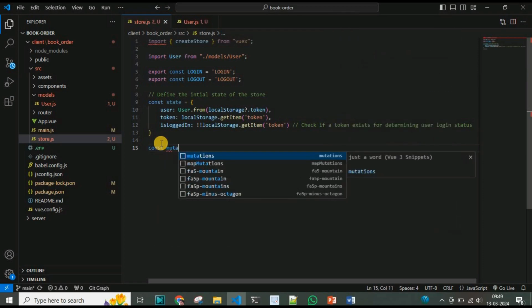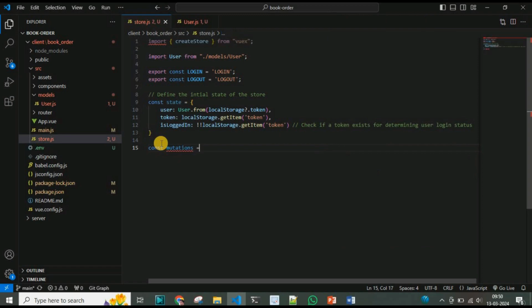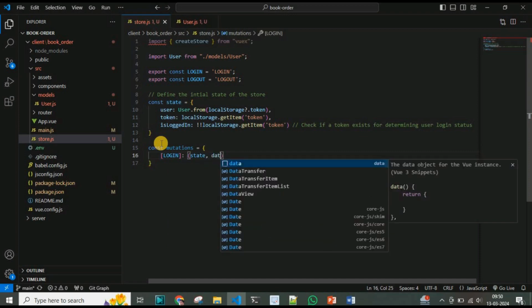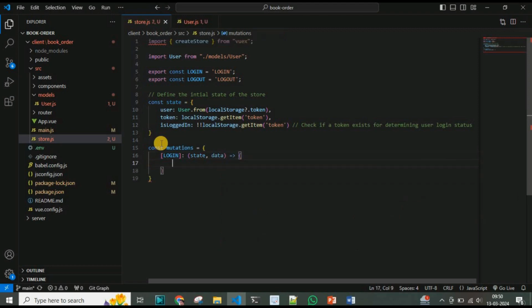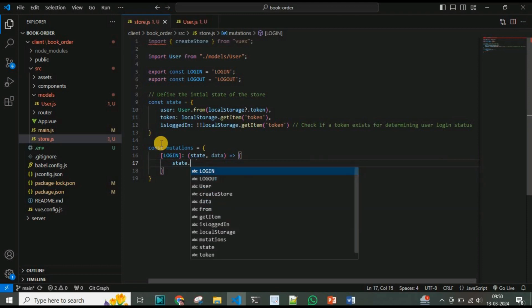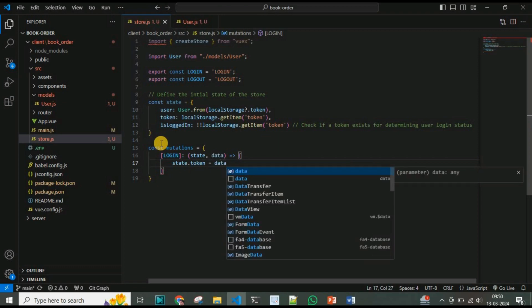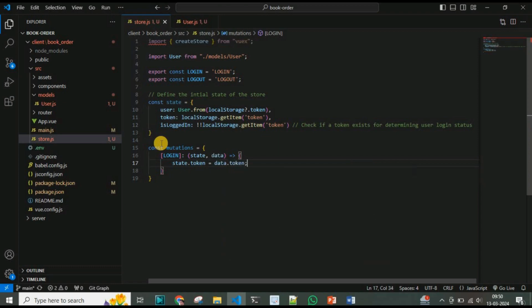And next, the mutation. So const mutation equal to the action, first the login. The action will take two types of parameters, the state and the data. So inside actions, I will assign the token. So state.token equal to data.token. So it will set the token in the state.